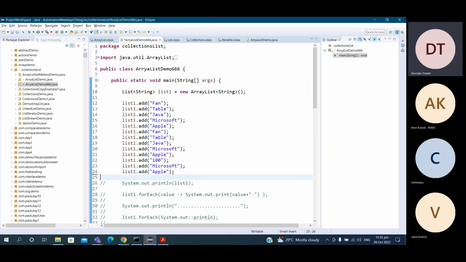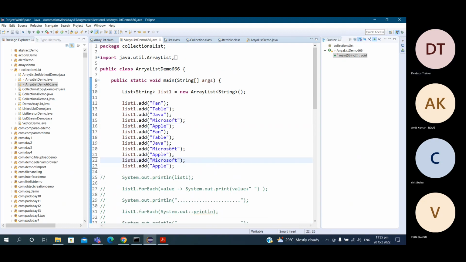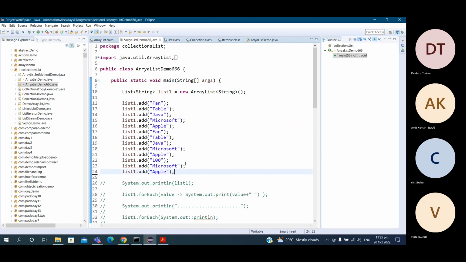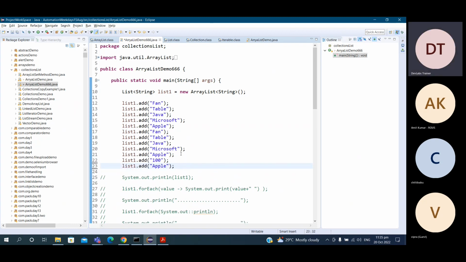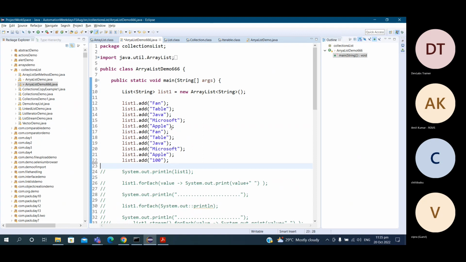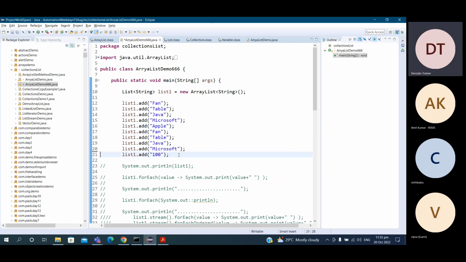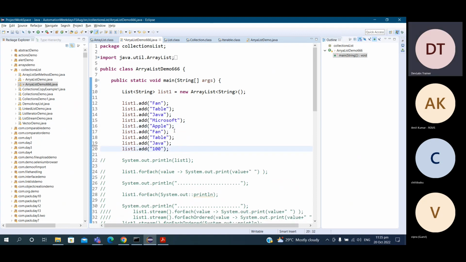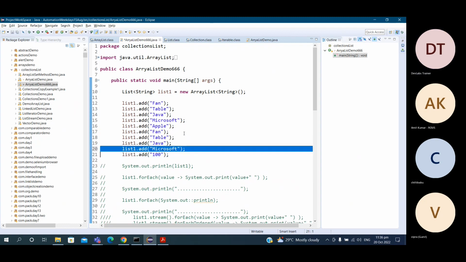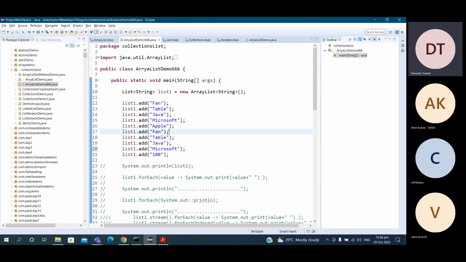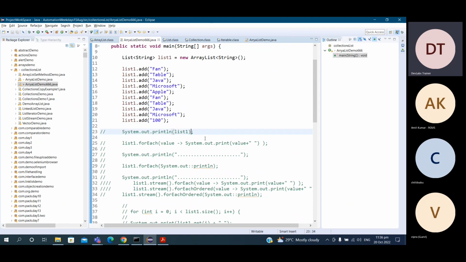This is not needed so much. Microsoft appears so many times, Apple so many times. Two times Microsoft is there, one time Apple is there, and Java two times. Okay, let me first print the normal way.